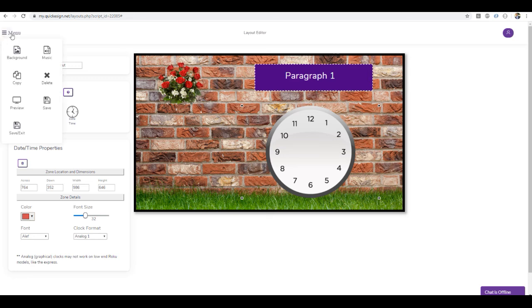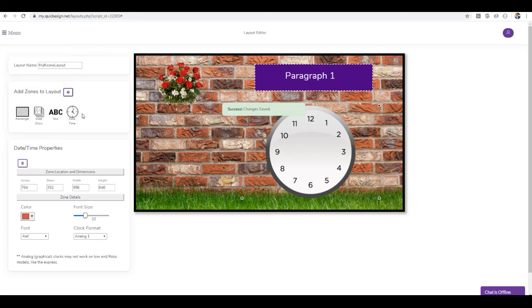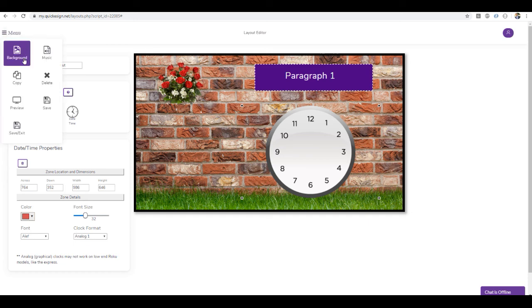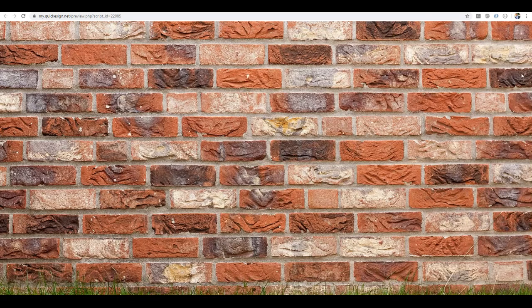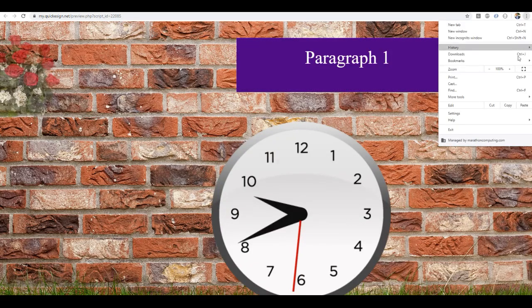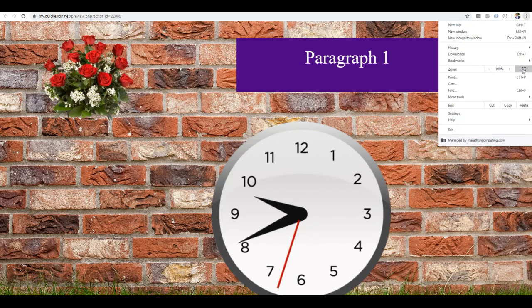I'm just going to hit save. This will just save everything I've done so far and keep me in the layout. Success. And now I'm going to preview the layout in the browser. So I go here, hit preview, and I'll go to full screen. This icon in Chrome will take you to full screen.